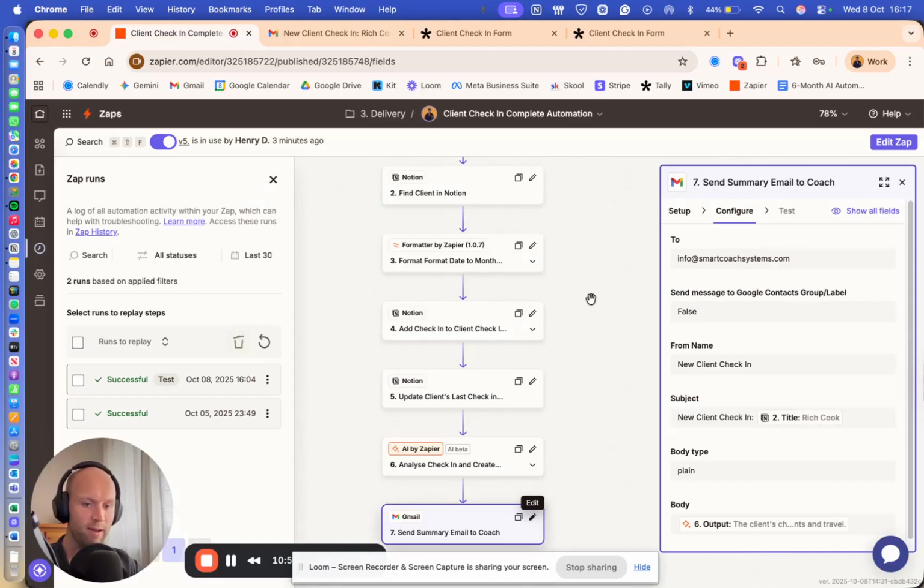Okay, so hopefully you can see how powerful this automation is for streamlining that check-in process and just making sure that every week you're getting high-level information filtered to you. The Notion database is getting updated. All the key information is kept in the same place, and you can go back and see all the check-ins for each individual client based on their profile really simply every single week.